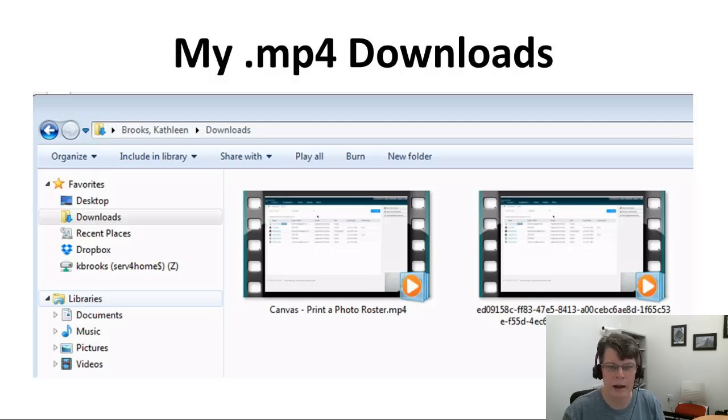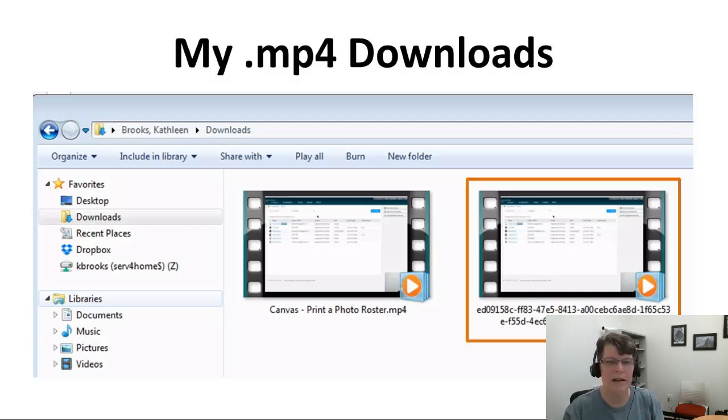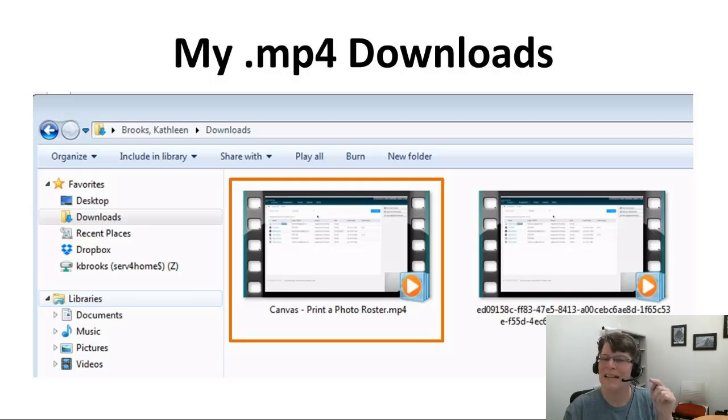I put mine in my downloads folder, and I want you to look at these two podcasts that I downloaded. The one on the right is the recording I downloaded with the big long ugly file name, and you can see it's not very meaningful. The one on the left is the same exact recording. I gave it a better name. You only have to download it once, but you can see why you might want to give it a better name.